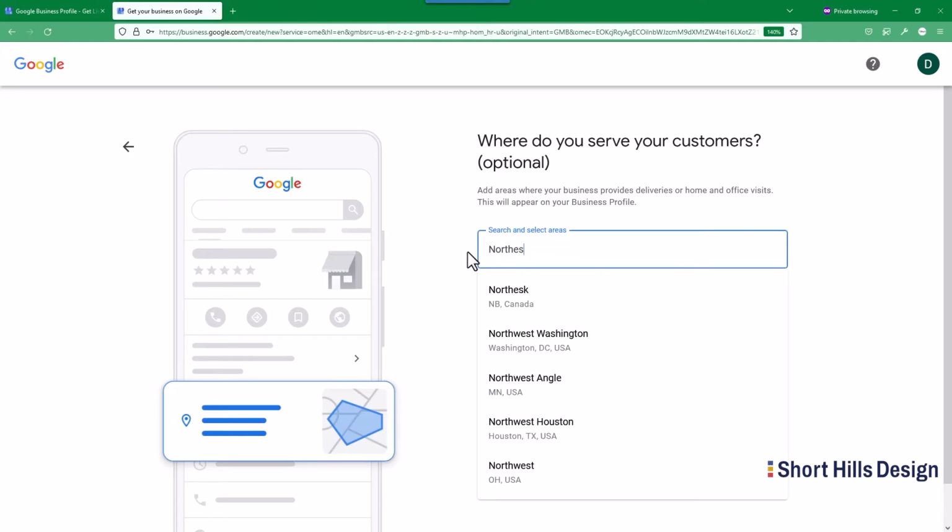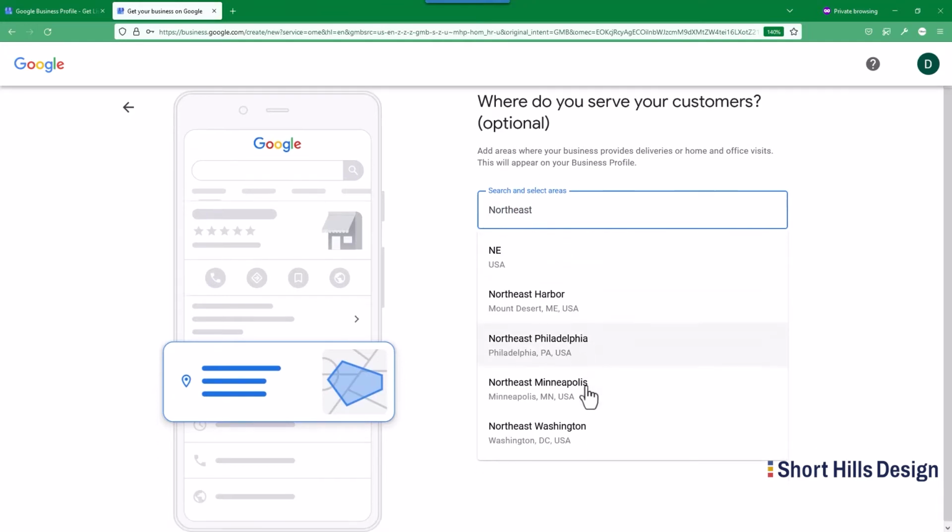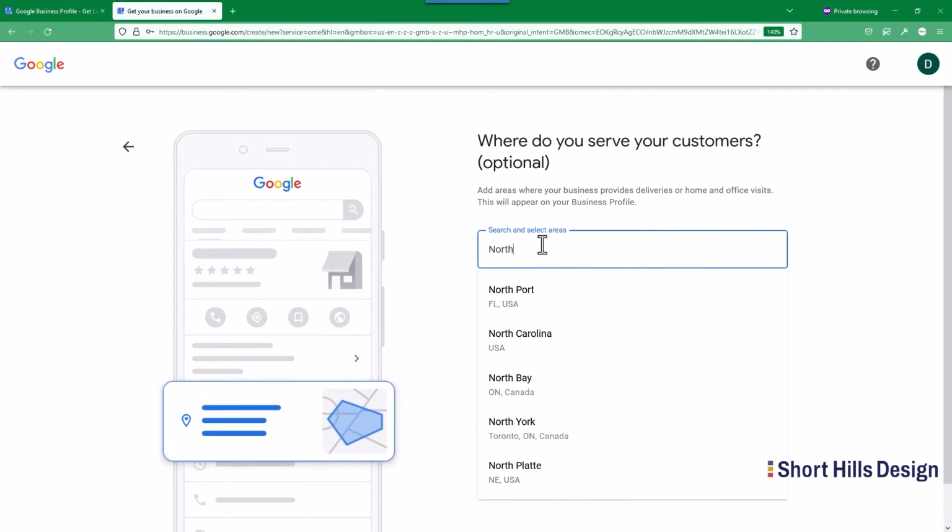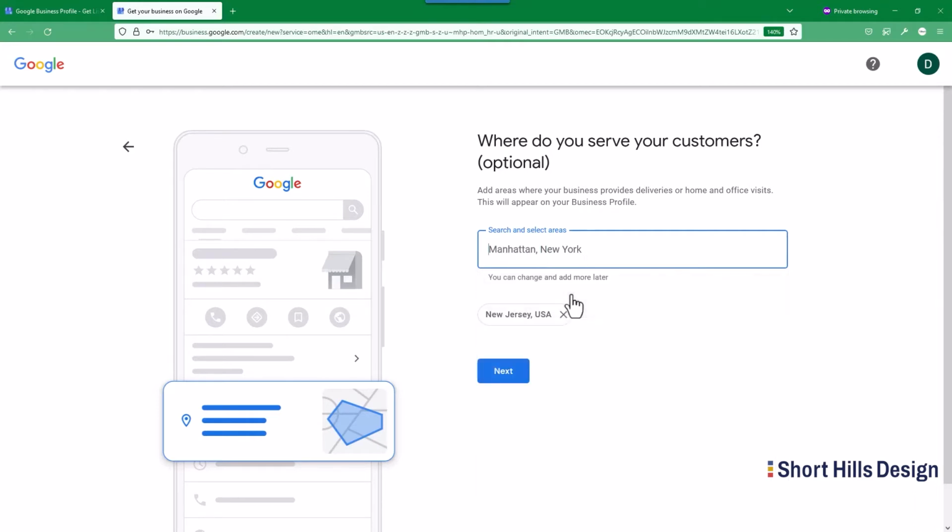So, I mean, you could do Northeast. Is that here? Northeast. But I would pick the state or the town that has the most sense to you. I mean, because metropolitan New York, yeah, so pick the area. You could always change this later, but pick the area that works for you. Let's just pick New Jersey for now. And listen, you could also add more, New Jersey and New York. I mean, that you could certainly do.